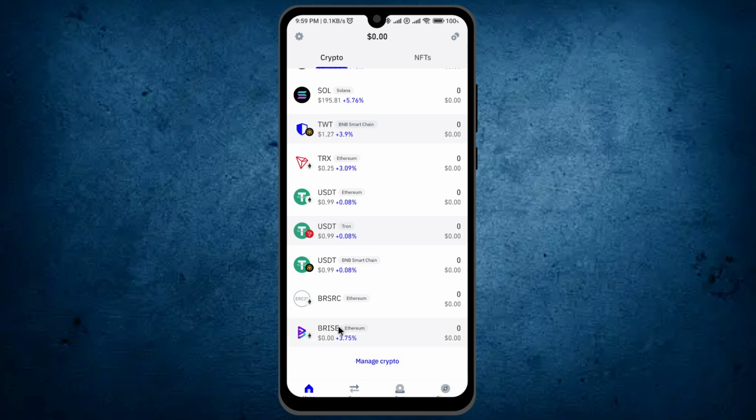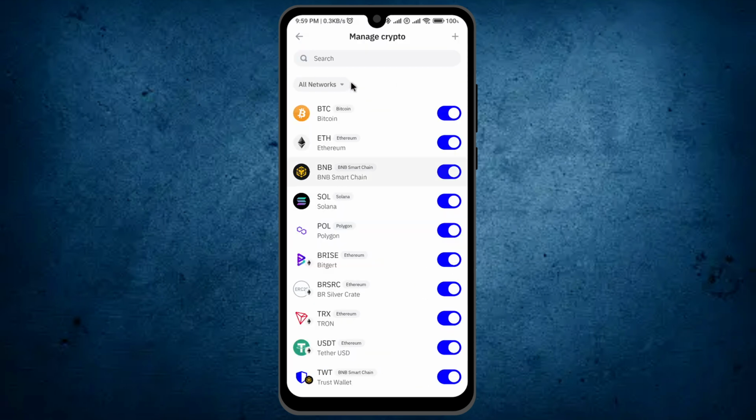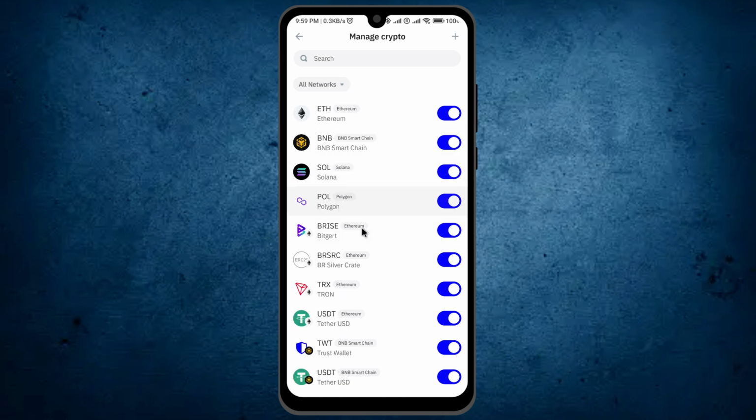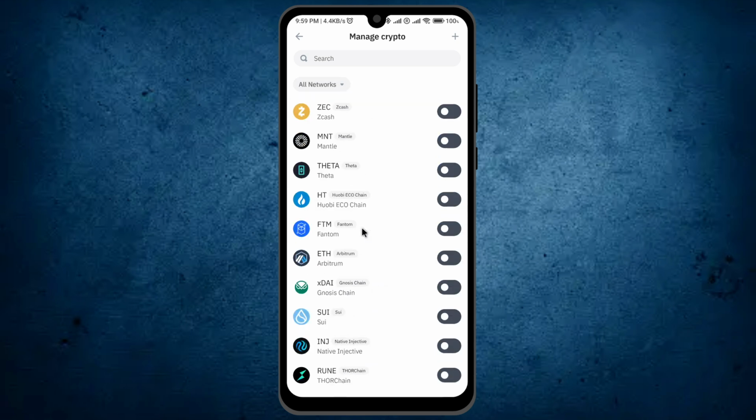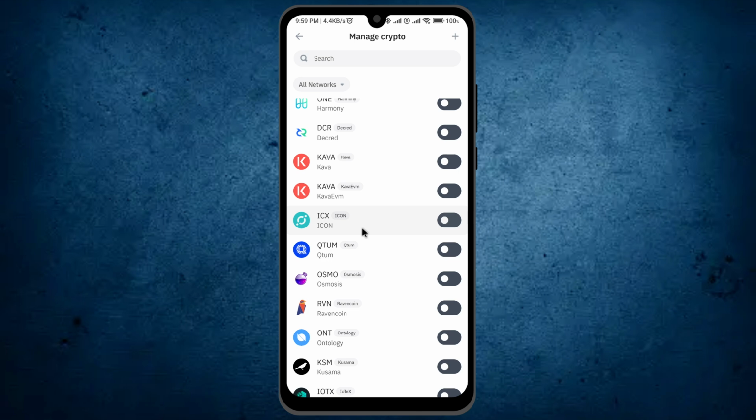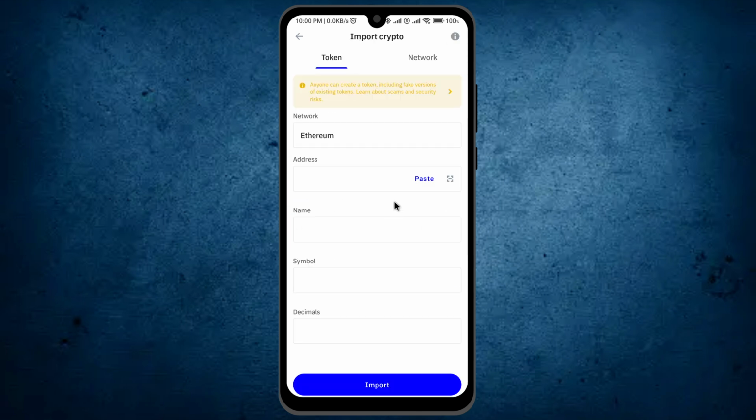For this, take a look at the top right, you can see an icon. Just click on it. And here you can see all the cryptos that are available. You can also search for your network from this list. But still, if you did not find it, then click on this plus sign, which is on the top right.